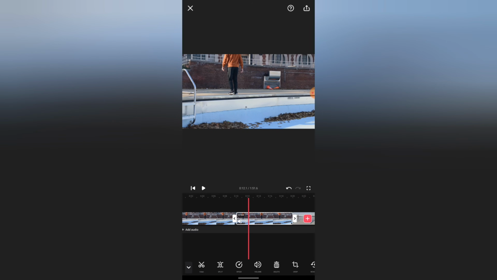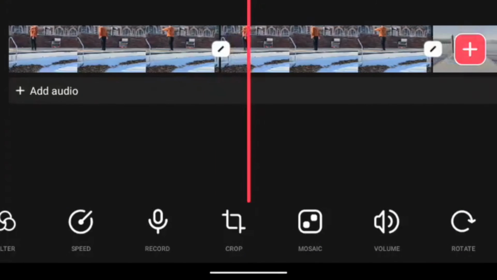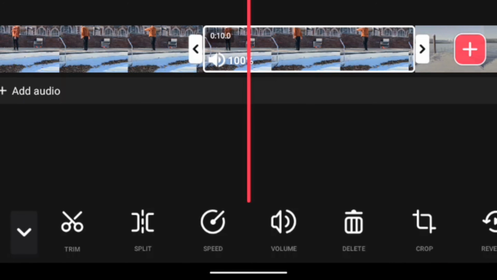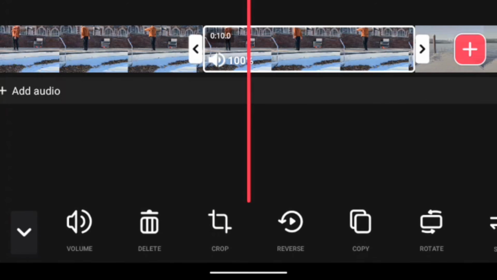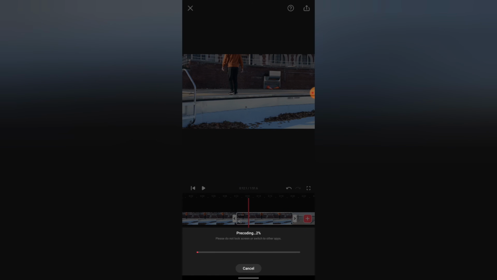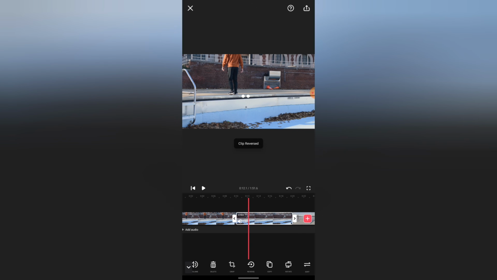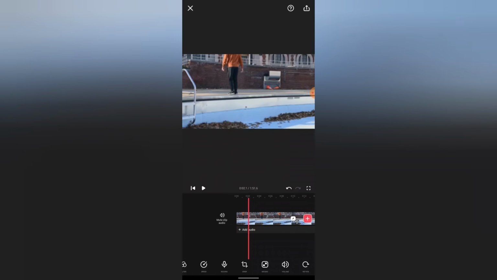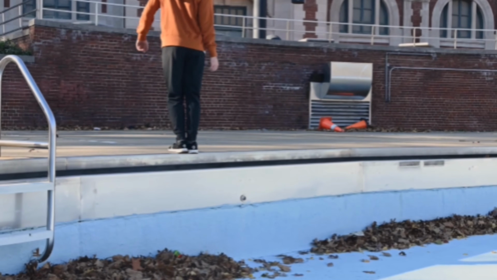Now let's select our second video, the copy that we just made, and let's hit this reversal button right here. Please note, it will take a minute, and I am speeding up this process. May take a little bit longer for you. All right, now let's play this reverse video back with the original to start.